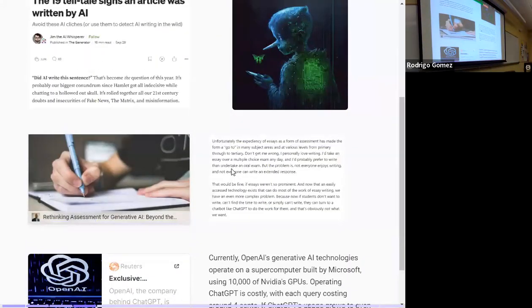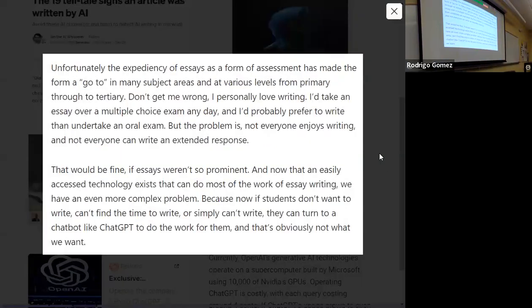Here's a great article on rethinking assessment, and some of these ideas filtered into this presentation, right? How do we rethink assessment? I've been thinking about assessment for a long time. I know Josh and I talked about assessment individually, right? Multimodal assessment, interdisciplinary, project-based learning. There's so many different things you can do.